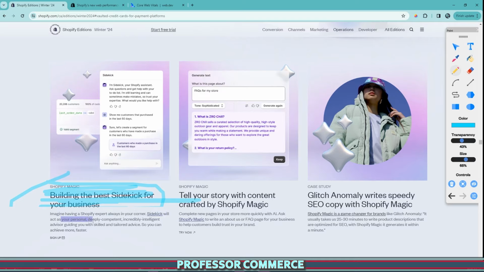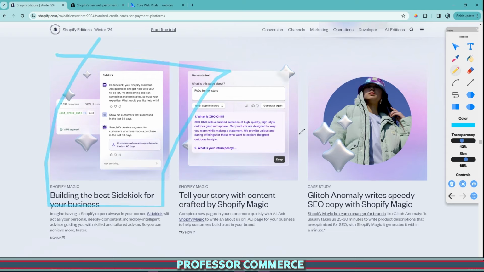Sidekick will act as a personalized, deeply competent, incredibly intelligent advisor, guiding you with skilled and tailored advice so you can achieve much faster. And you can click the little sign up button here for early access to Sidekick. But since Shopify Summer '23 Edition, when it was first announced, and to now, I haven't seen any real updates on this. So if you're interested in this, I would highly recommend signing up. I've signed up for some of these things in the past. I've never been selected. You know how these things go.